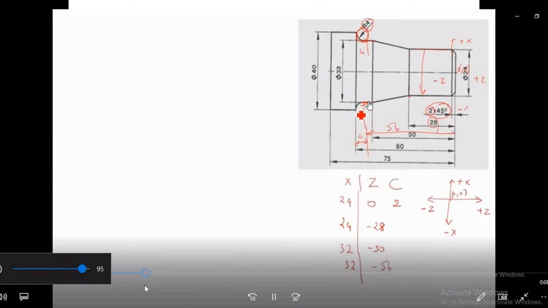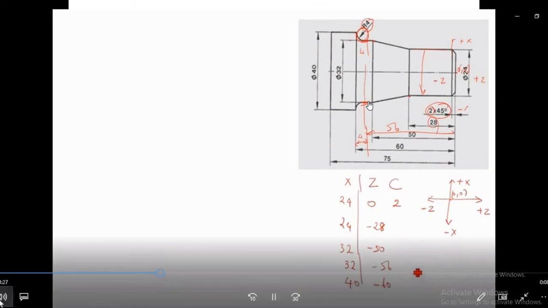This is the next point. Now we are going further. See this much length, and what is the diameter after R4? We go to the next part, where the value of X is 40 and the value of Z is minus 60, where you can write R4. Now, the next value of X and value of Z: X remains as 40 and Z will be minus 75.